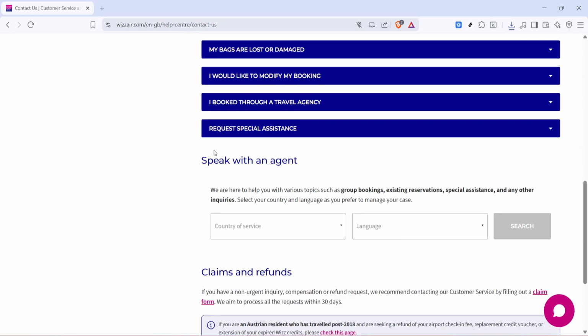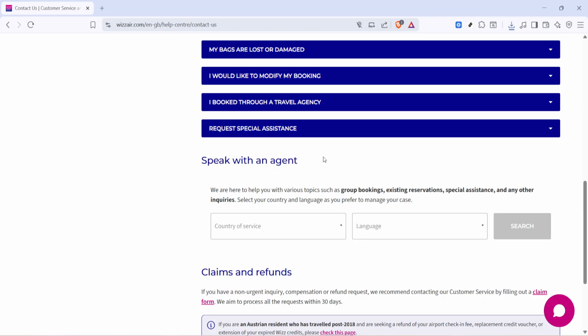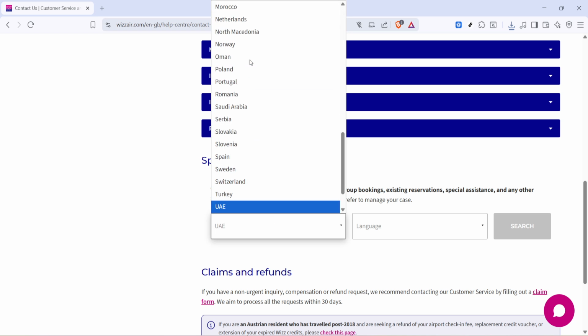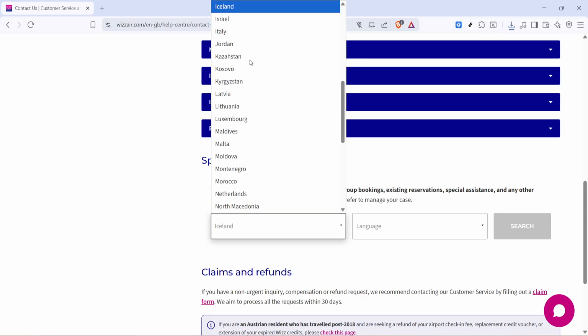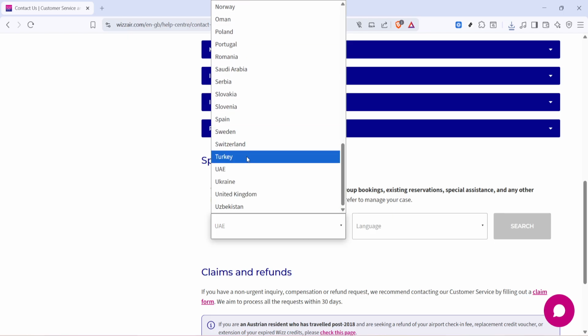On the Contact Us page, you'll see filters that tailor the support information to your needs. First, select Country of Service from the drop-down. This is important because Wizz Air provides different contact options depending on the country you choose. Picking the correct country ensures you see the right phone lines, the correct opening hours, and any region-specific guidance. If you're unsure, choose the country most relevant to your booking or your current location.